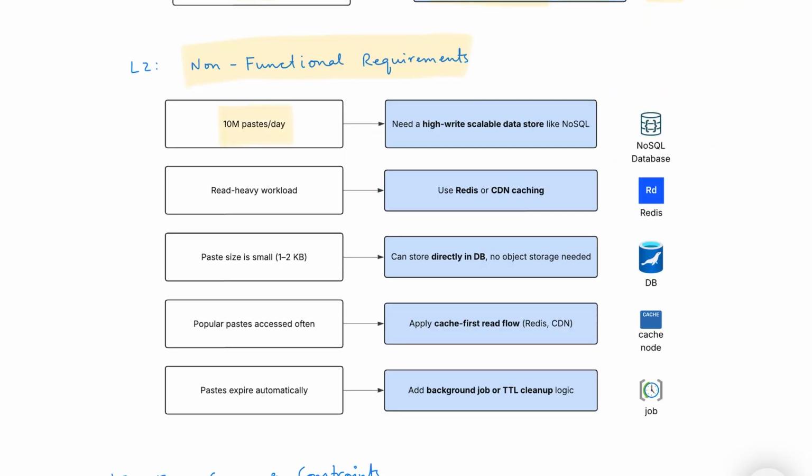So the DAU number for this system is 10 million pastes a day. 10 million pastes a day is a big number and hence we need a high write scalable data store. Correct? A data store which supports a high amount of write scale. So that points us towards using a NoSQL database. That's a big design choice that it helps us to make.